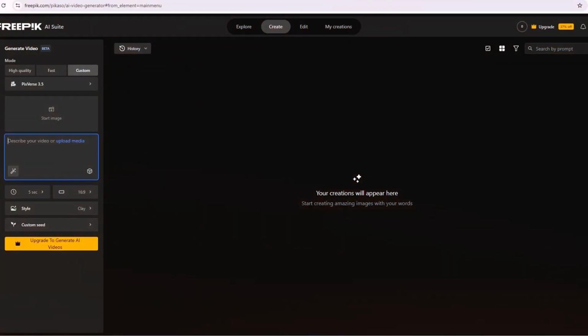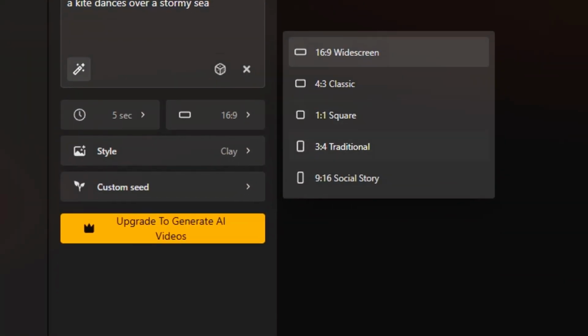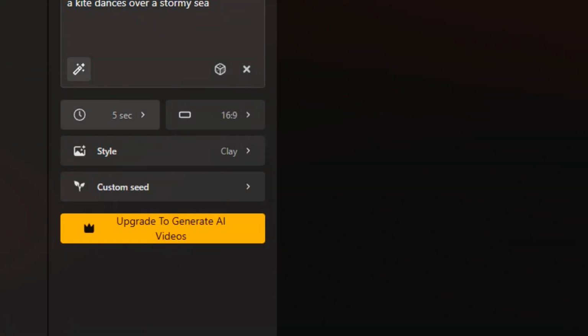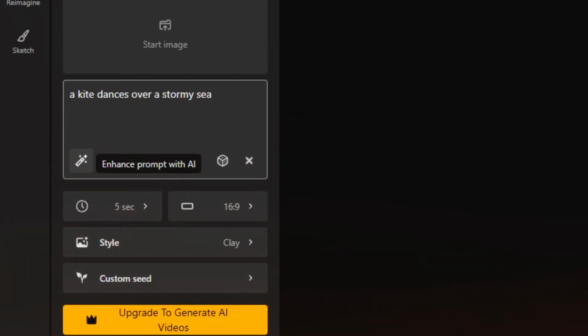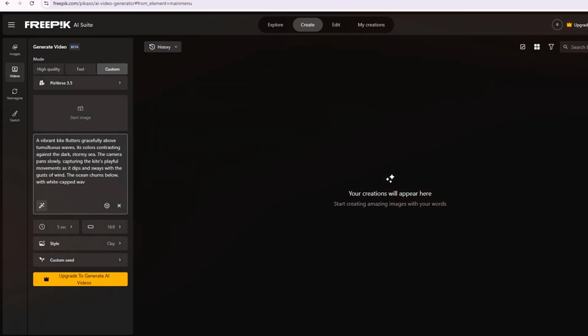To make it happen, type your idea, something like a kite dances over a stormy sea. Choose 9x16 or 16x9 depending on your platform, then pick if you want enhancement, on for extra spice, off for exactness. Hit generate, and after a short wait, you've got your video.